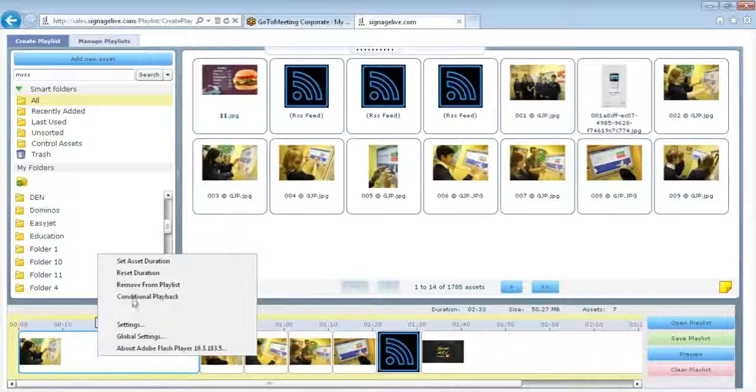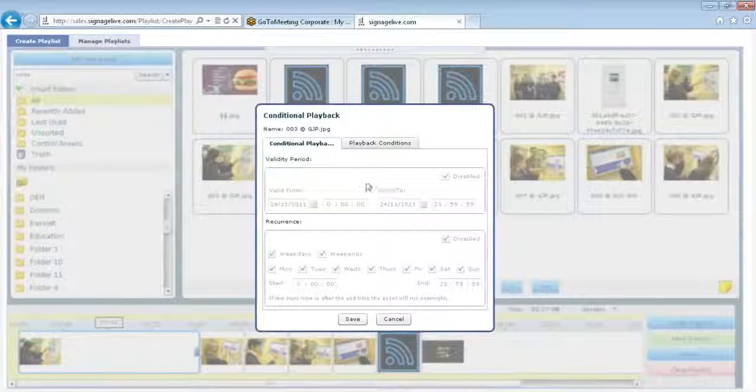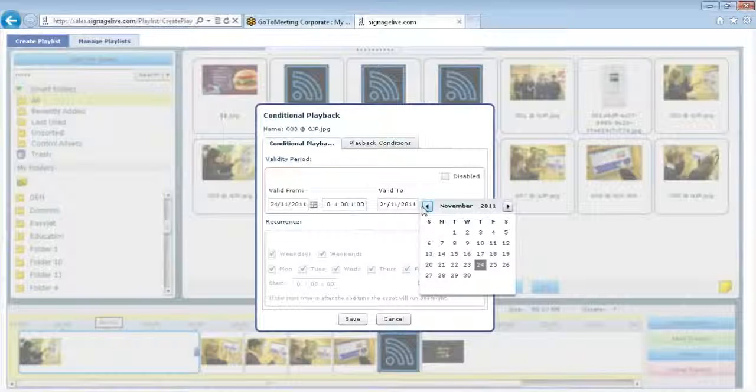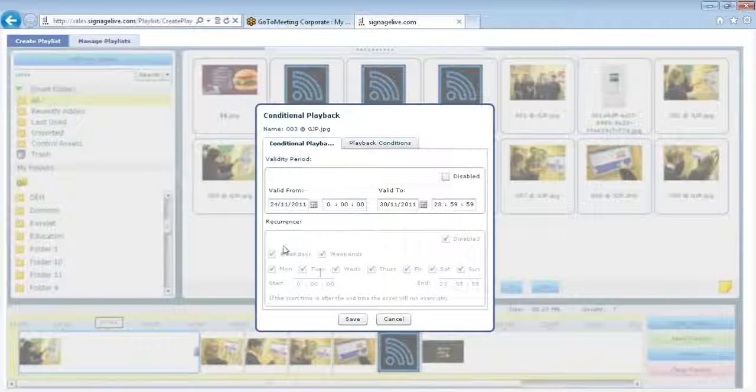What we can also do under a right-click function is we can reset the duration. So that will take that back to the 10-second default. We can remove from playlist, as you've just seen, and we can set some conditional playbacks. So if I hit conditional playback, what I can do here is I can set a validation period. So for that specific asset that we've clicked on within our playlist, we can set up a time where we'd like it to start and finish. So we could say it was valid from today until next Wednesday.